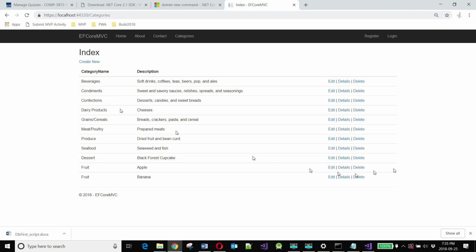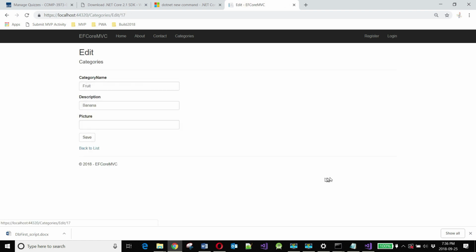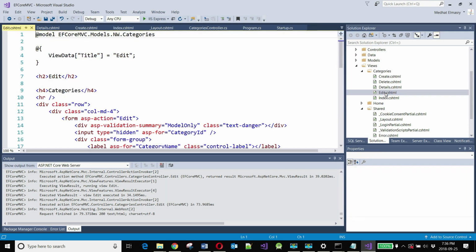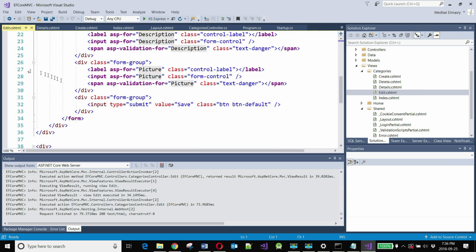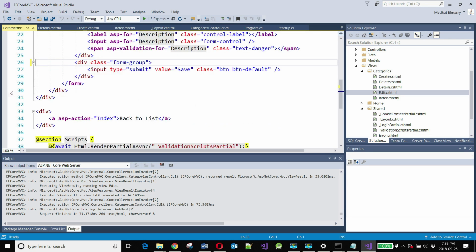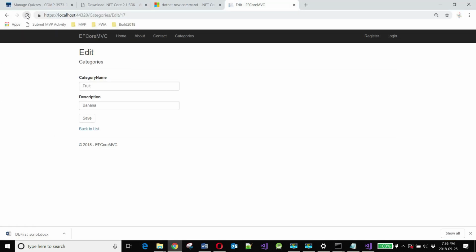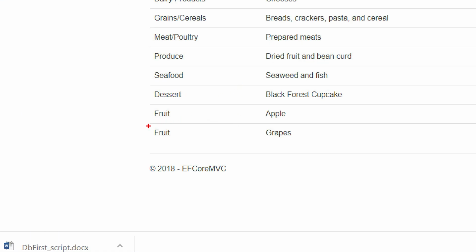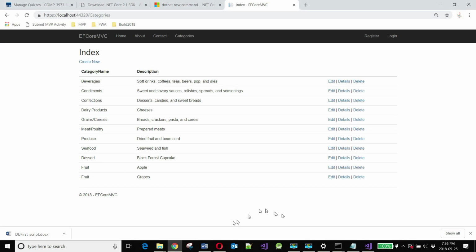Let's go back to list and look at edit. And sure enough, in the edit form, we have a picture. Let's delete that too. So that would be in edit.cshtml. And there is a block here to do with the picture. Let's delete that. Save, refresh. So let's change this to grapes and save. And sure enough, it changed it to grapes. So it seems to be doing its job.